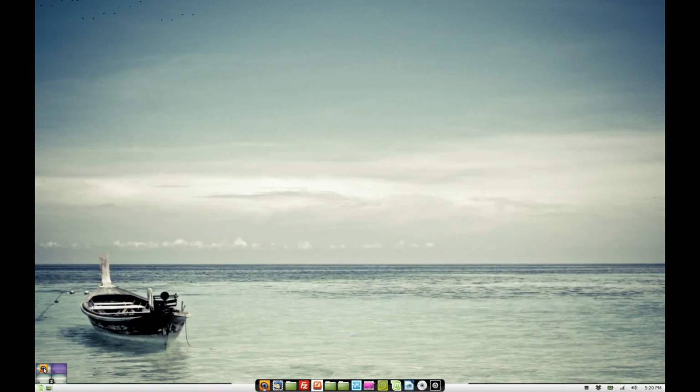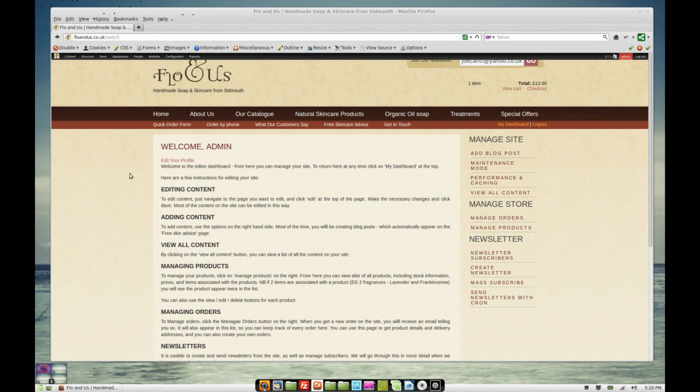So let's go back to the site. So this is our dashboard. This is always at /user. This is where we can get back to. We can click my dashboard all the time to come back here. And for our admin users, we've got some basic functionality. We've got adding blog posts, managing the products, managing the orders, and managing the newsletter as well, subscribers, create newsletter, etc.